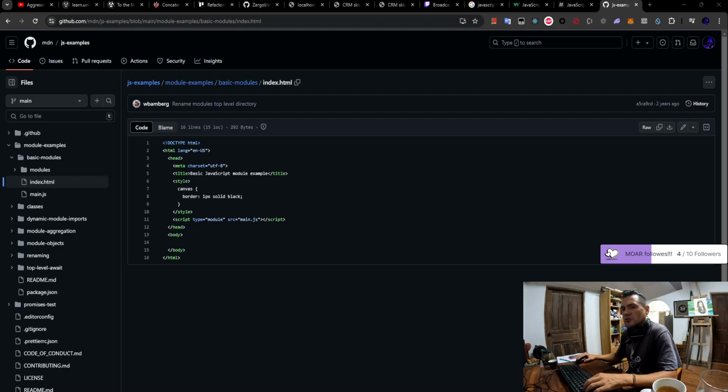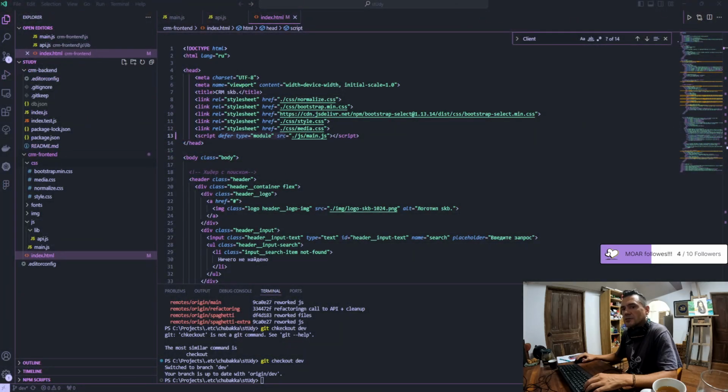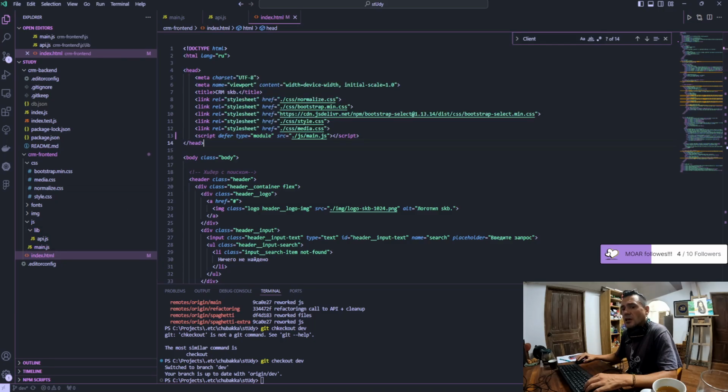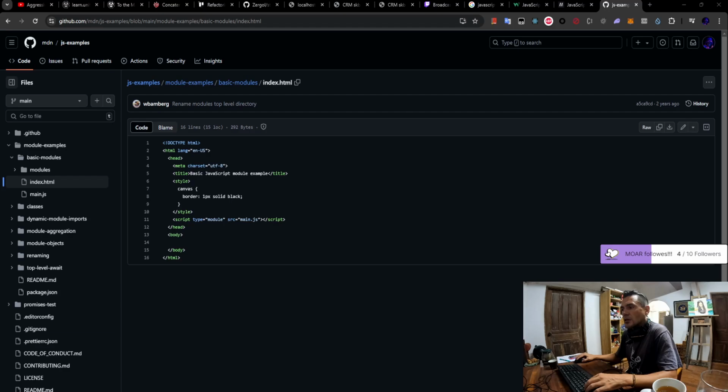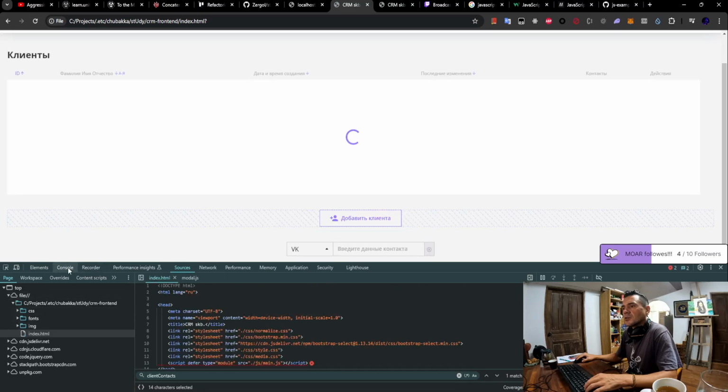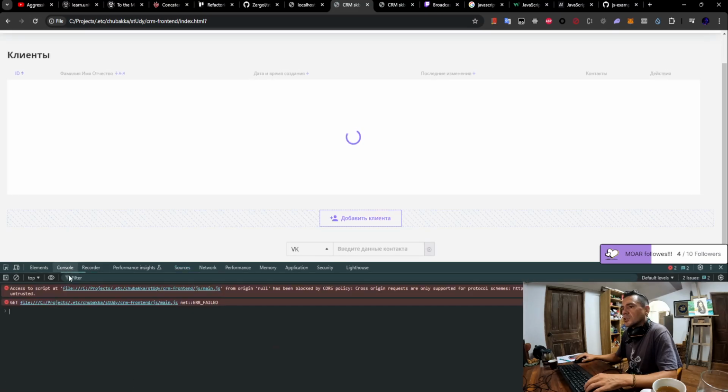This is the first step. I think probably everything else was correct. Oh, wait a second, I forgot to jump to the code. So that's the line that I added to the script tag, and now we can reload the page again and check if it's working or not yet. Okay, so: access to script.js from origin null has been blocked by CORS policy.